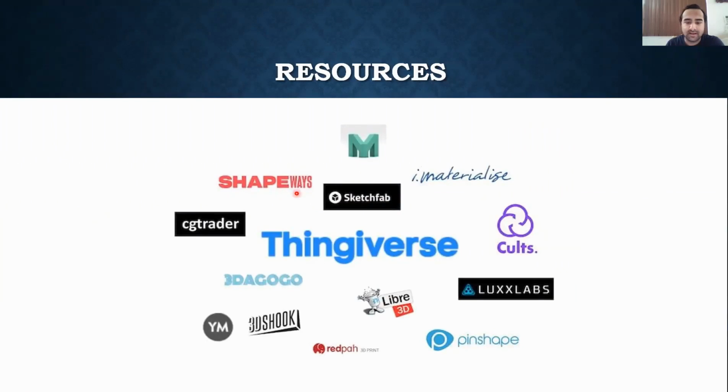So with that, I just want to leave you guys some resources that you can use. Thingiverse is a nice site if you want access to free models for 3D printing. CG Trader is also a nice one, Sketchfab as well.